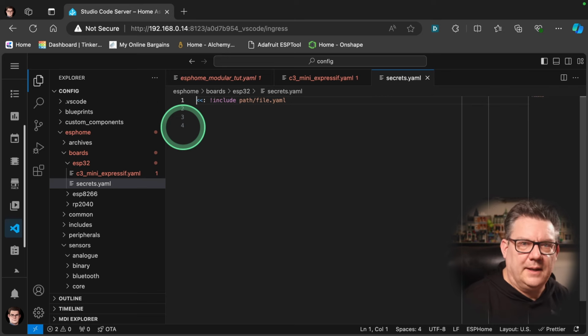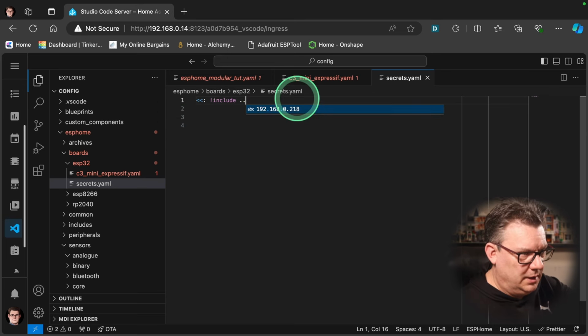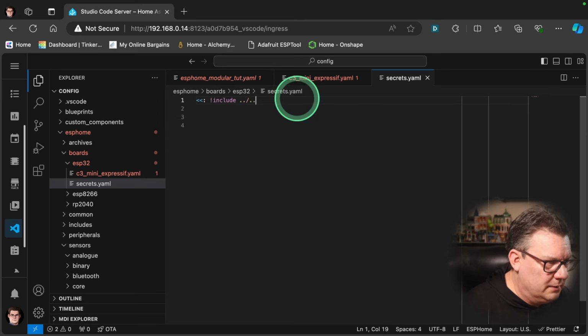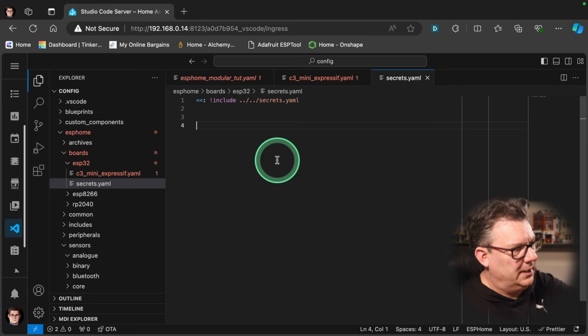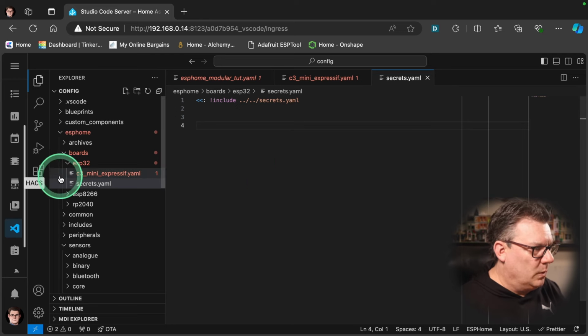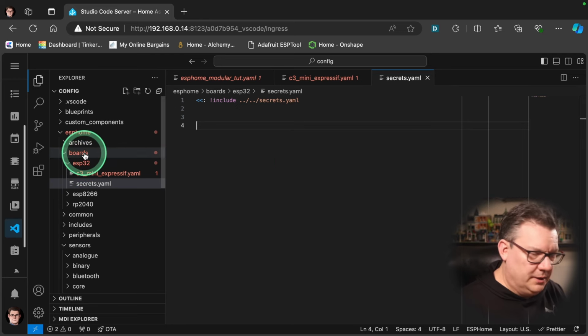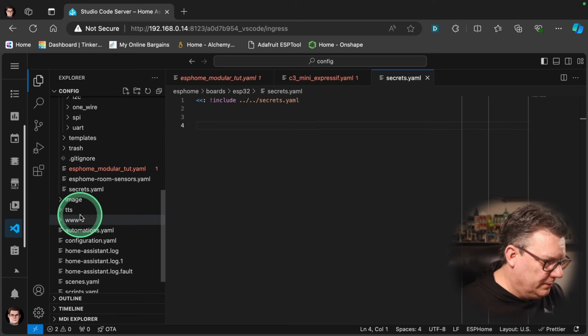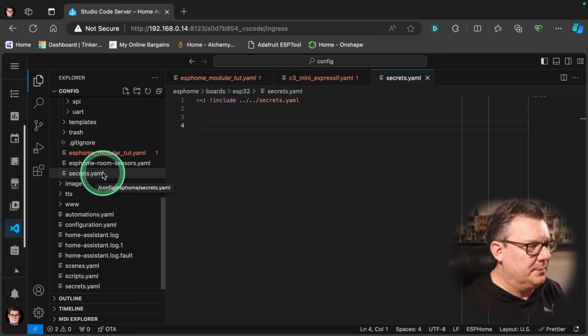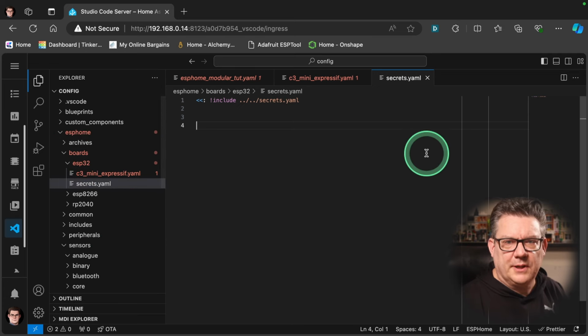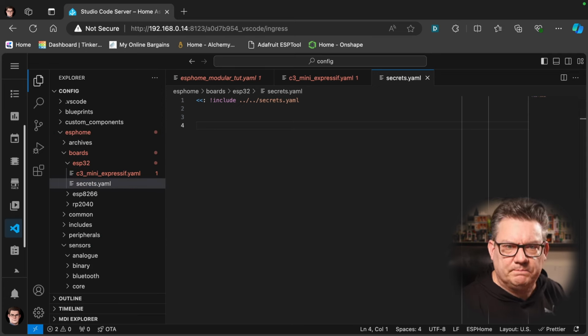And all it has, I am going 1, 2 up, so 1 folder, 2 folder, and I'm just going to say secrets.yaml. And that's all you need. And as I say, it's 1 folder, which is the ESP32, 2 folder, which is board, and there is a 3rd folder, and it sits right here, secrets.yaml. And that's a problem that you will have quite regularly.